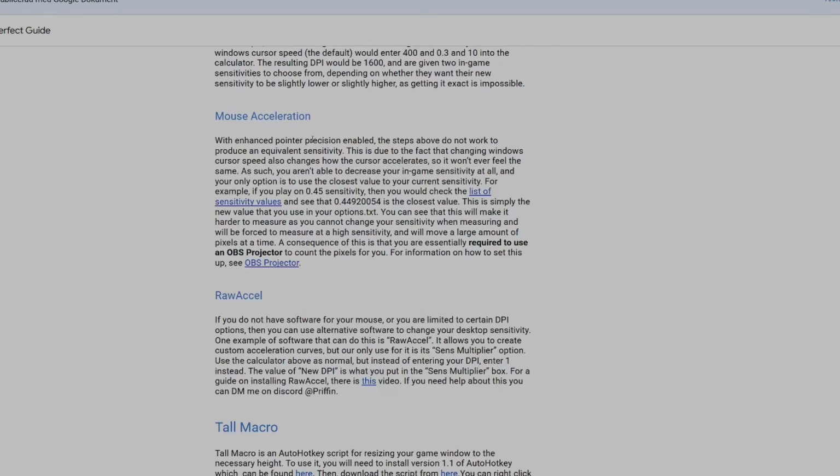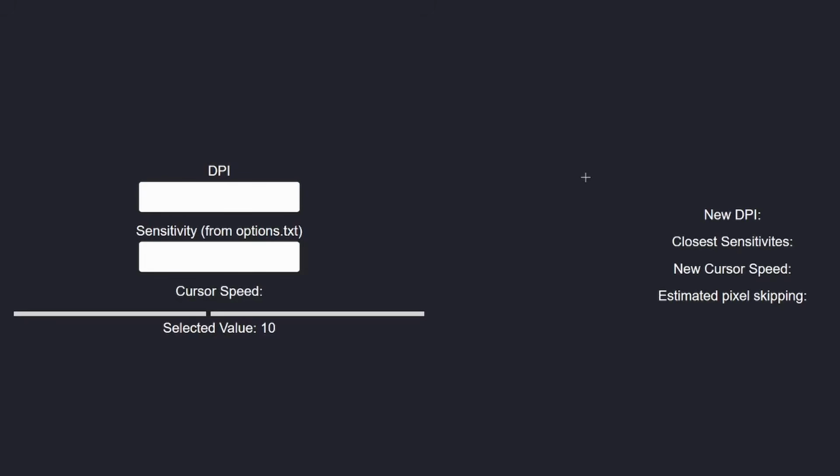If you insist on using mouse acceleration, then read this section in the document that I've linked below to learn how to set up your sensitivity without using the calculator. Keep in mind that this will result in a higher sensitivity, which will make it much harder to line up the eye measurement. Now we can start calculating the new sensitivity.